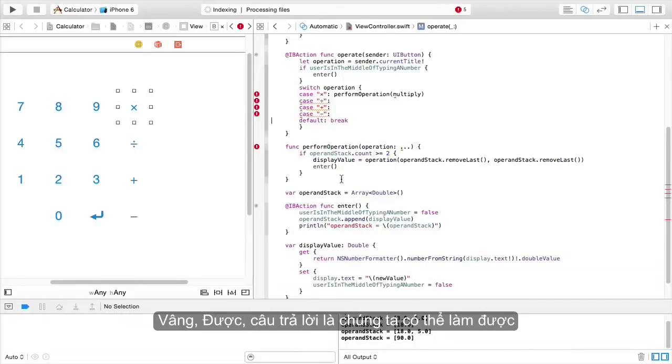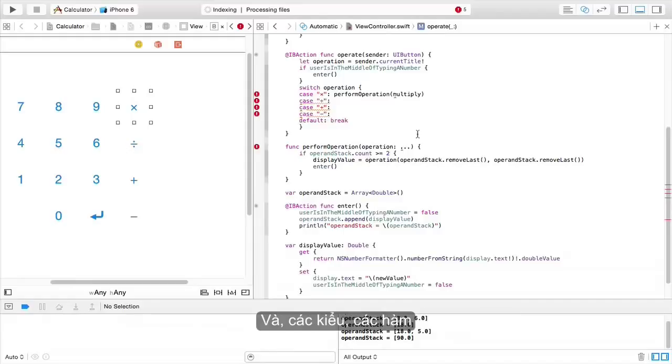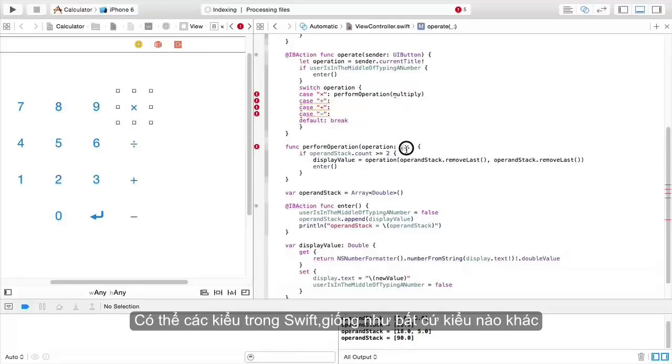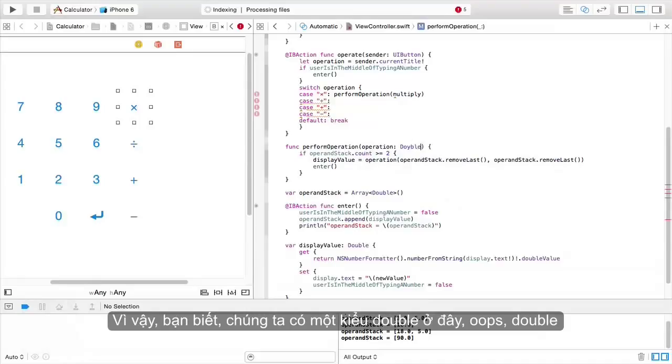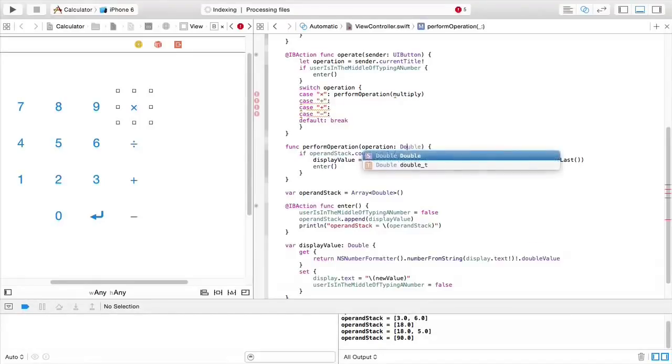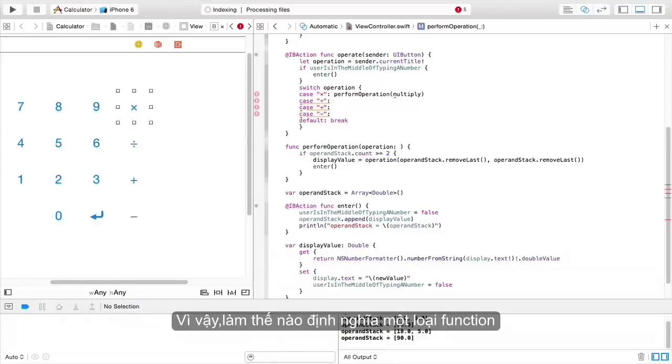Now, can we do this? Well, yes, the answer is we can. Functions can be types in Swift, just like any other type. So we have a double here. That's a type. You can also have a function type. So how do you specify a function type?